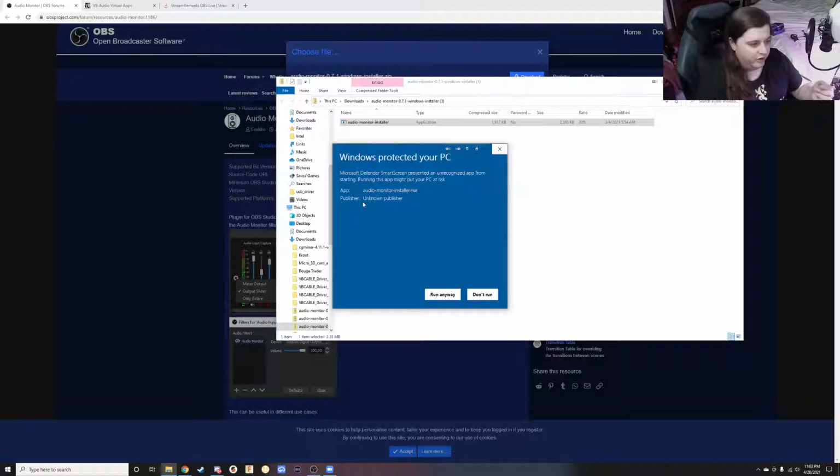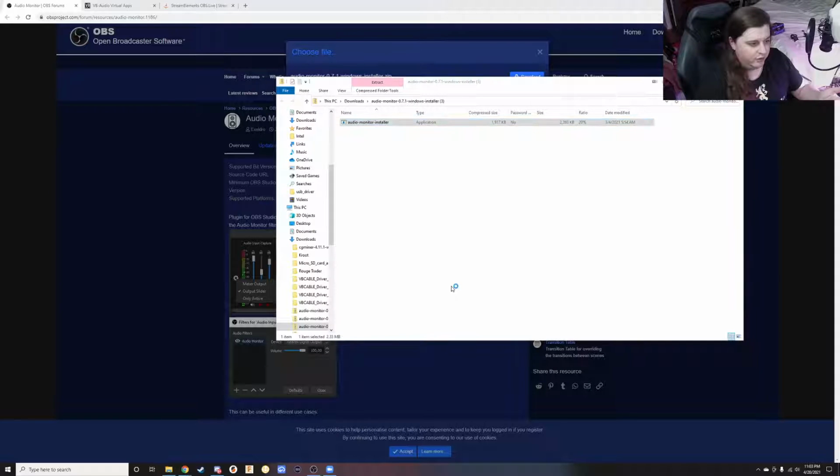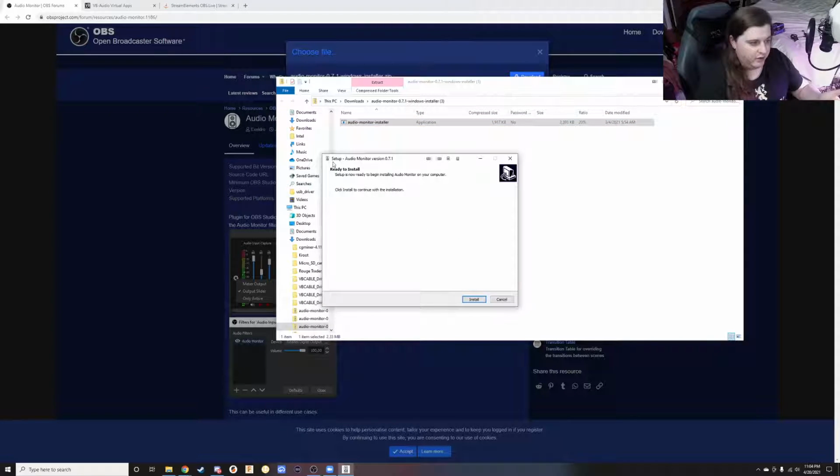Windows doesn't like this, so it won't automatically install. But once you hit more info and you see what it is, it'll also pop up a button that says run anyway. So you want to run it anyway. It'll come up with this. You want to hit install, and you want to keep hitting next.